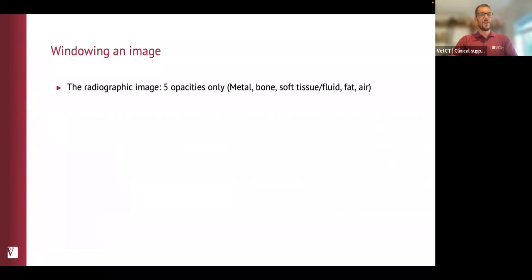Now, we're going to talk about the windowing. So this is not processing. We are not changing the image itself. We are just changing the way it is displayed.